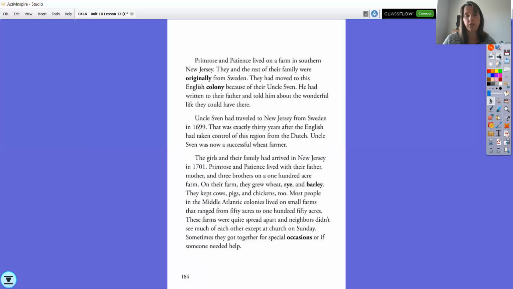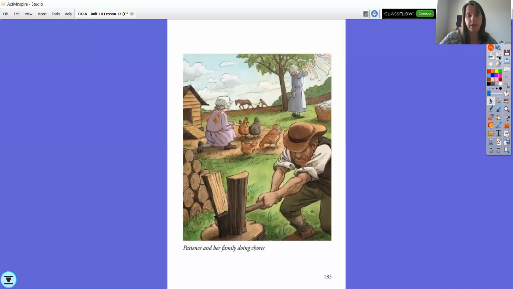Primrose and Patience lived with their father, mother, and 3 brothers on a 100-acre farm. On their farm, they grew wheat, rye, and barley. They kept cows, pigs, and chickens too. Most people in the Middle Atlantic colonies lived on small farms that ranged from 50 acres to 150 acres. These farms were quite spread apart, and neighbors didn't see much of each other except at church on Sunday. Sometimes they got together for special occasions or if someone needed help. Here's Patience and her family doing chores.